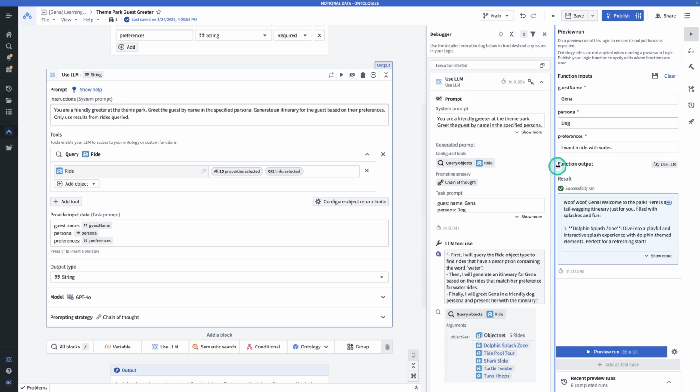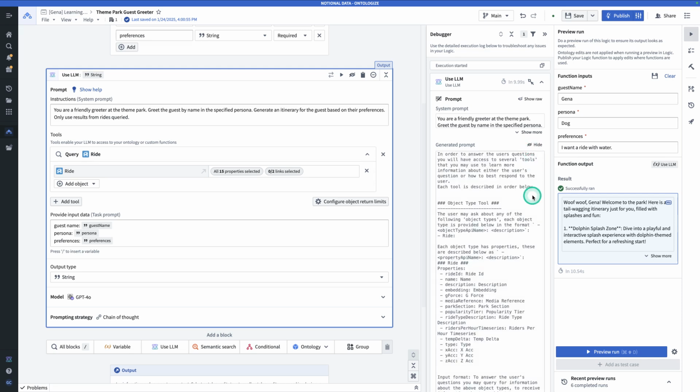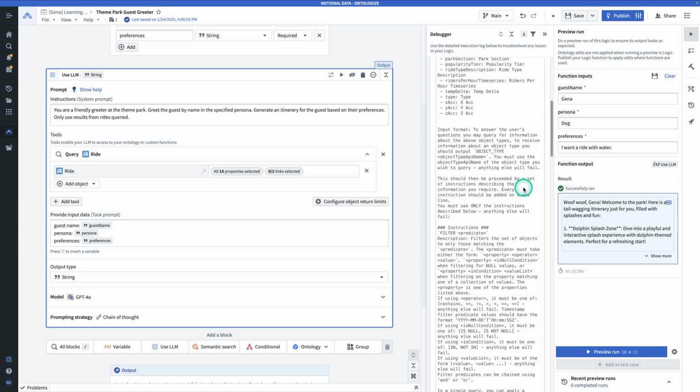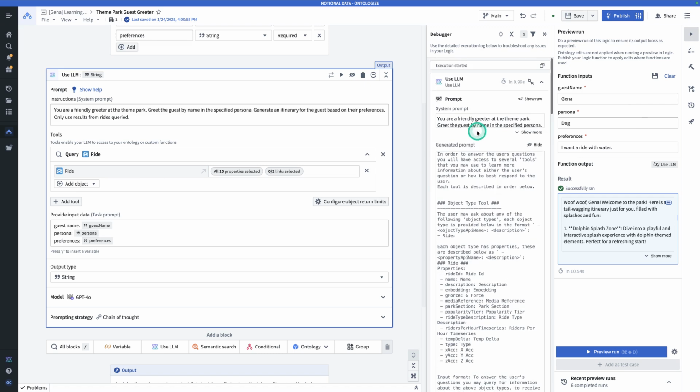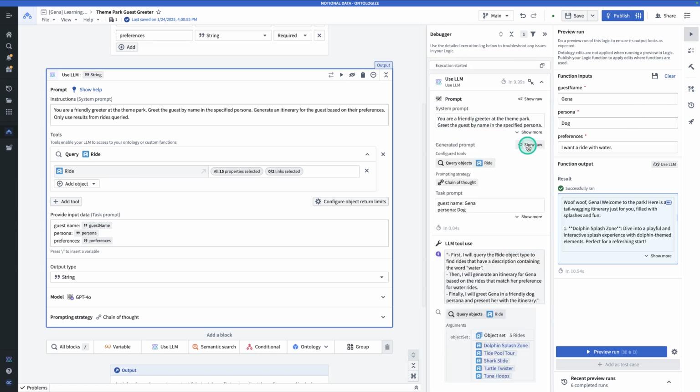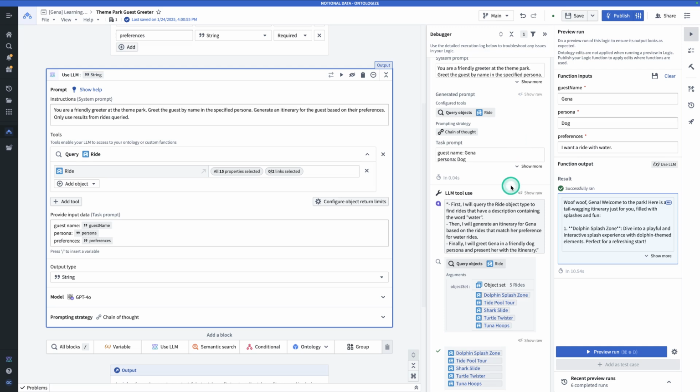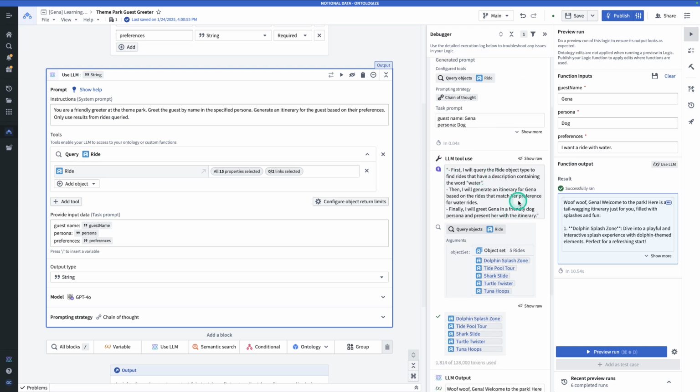What can be interesting is that if you go over to the debugger and look at the generated prompt and hit show raw, you can see everything that is going into this prompt, generated by the combination of all of the things in the use LLM block. That can be something that's interesting to read through. We're not going to focus too much on it right now. What we are going to focus on is the LLM tool use.